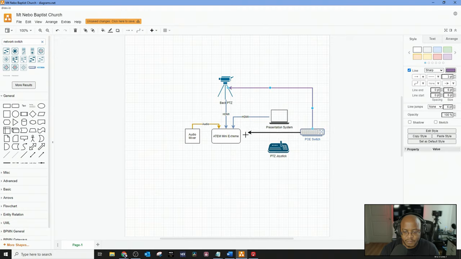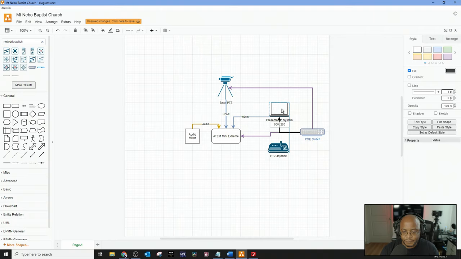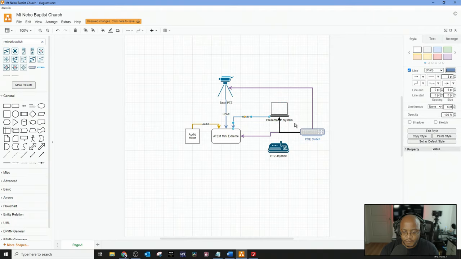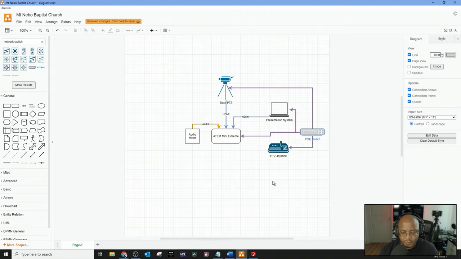We're also going to connect our ATEM, our laptop. Want it right there. Makes me have to change how nice I want my cables to look. All right. And then we also have the joystick is PoE. Let's bring that down here. All right, so we got this part done.